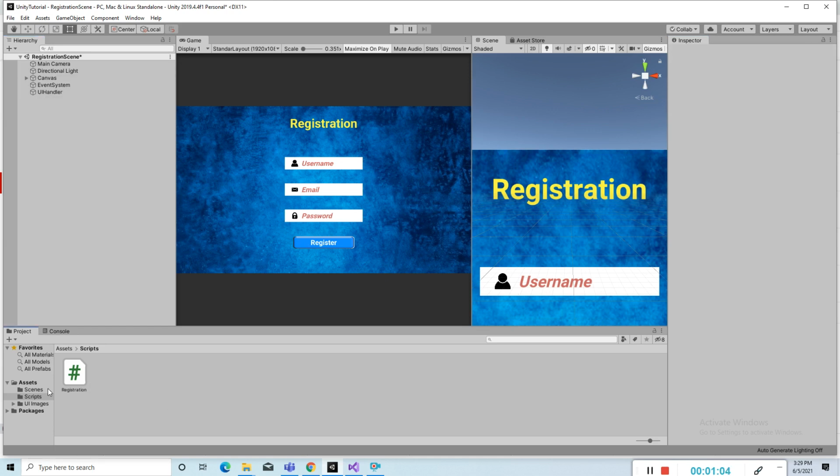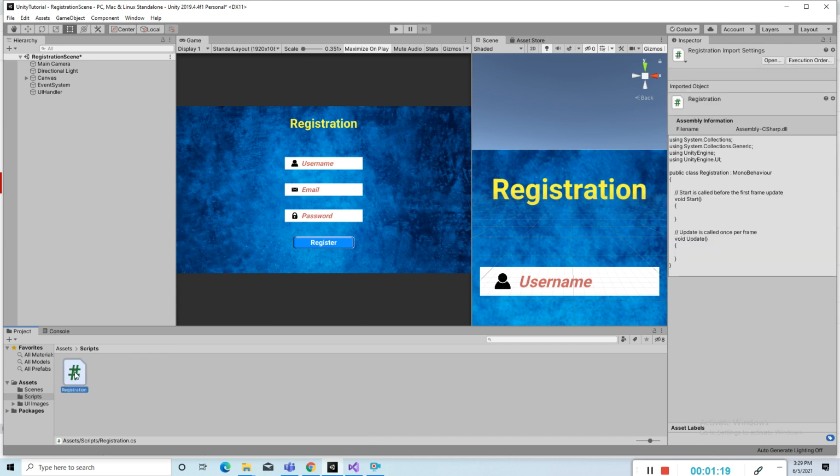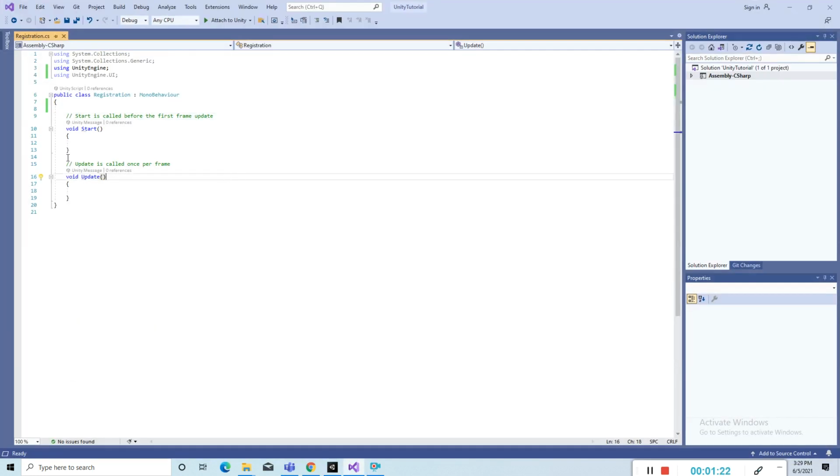So yeah, I created this registration script. Either you can create a new script by right clicking on the project window and creating a C# script. It will create a script and then you can rename it. I already created it for you. When you create any script in Unity, these two default methods come: Start and Update. For Unity UI I just had to import this package, UnityEngine.UI, specifically for accessing all the UI components.